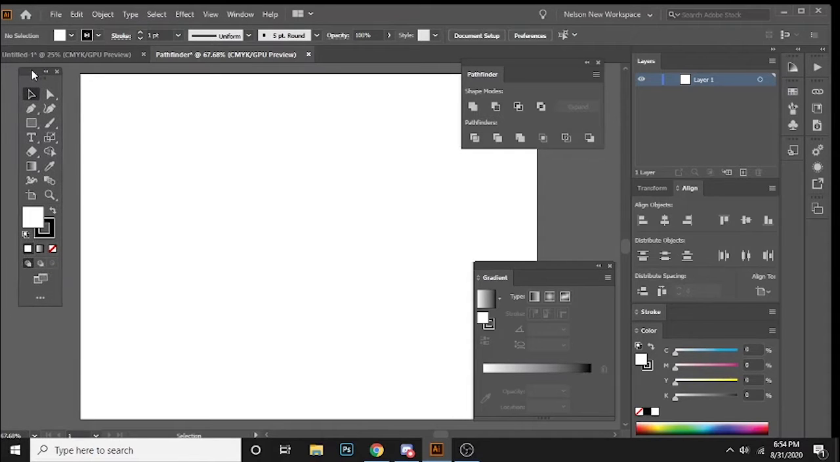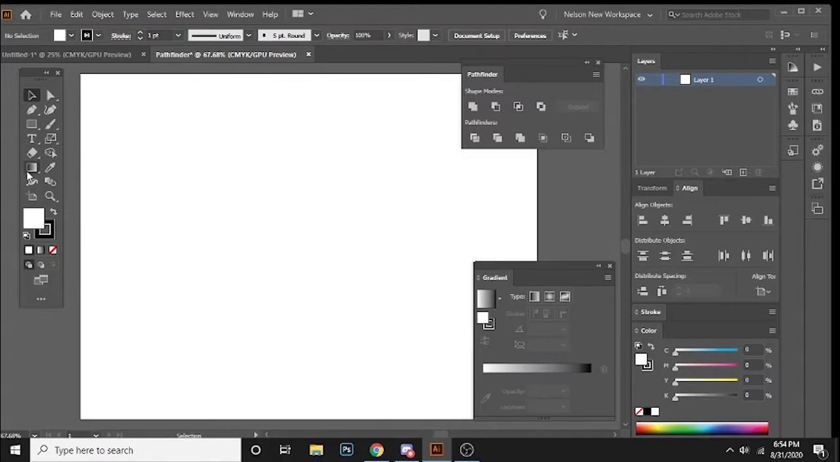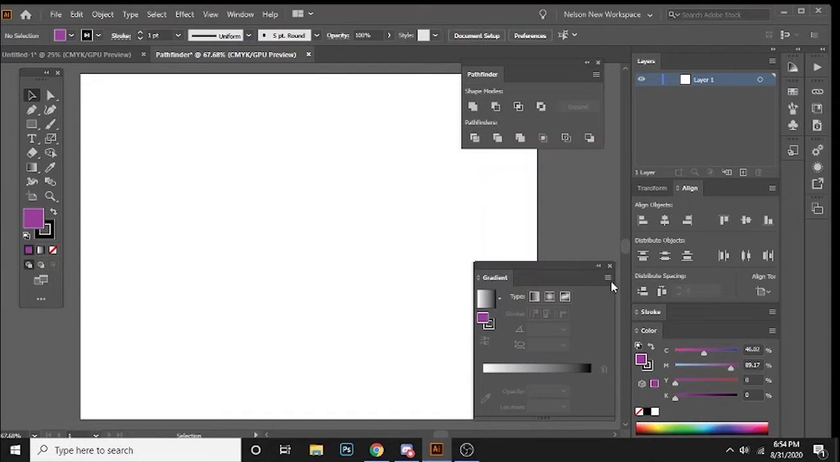I'll be using my toolbar, and I double click in the fill color, and I'm going to choose a color that I'm going to be working with. And I'm going to take the color off my stroke. I don't want any strokes for these shapes.